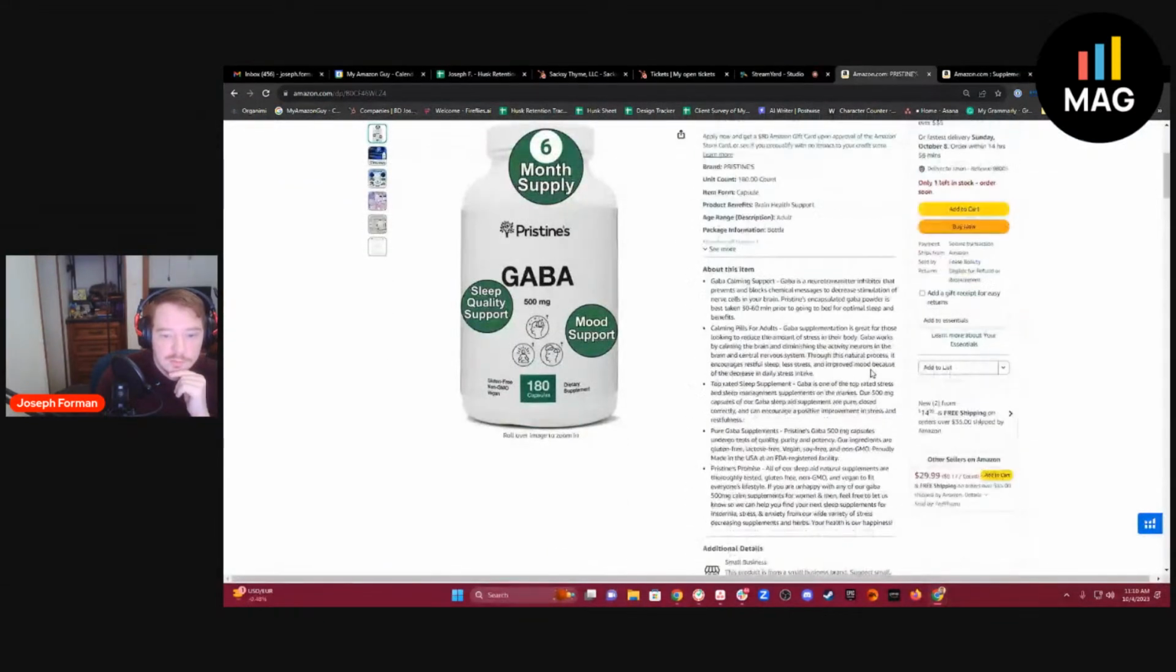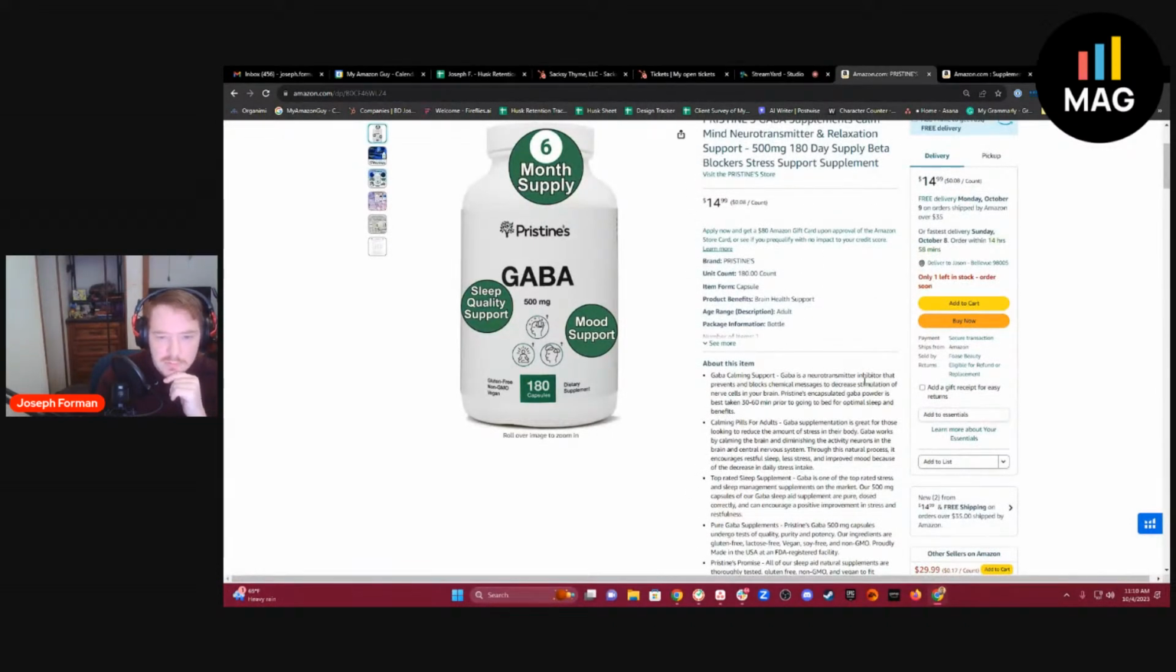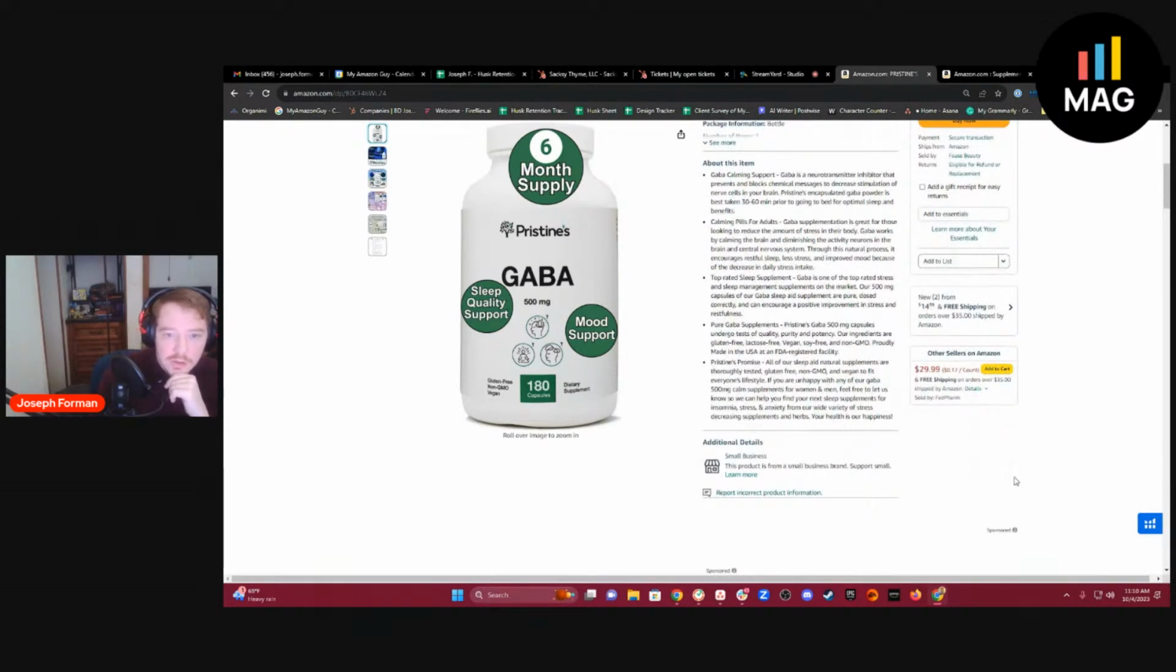Okay. I like the layout of your bullets. Neurotransmitter inhibitor that prevents and blocks chemical messages to decrease stimulation of nerve cells in your brain. Again, I kind of encapsulated GABA powder. Okay, GABA powder. That sounds like an important keyword. Best taken 30 to 60 minutes prior to going to bed for optimal calming for adults. Okay. All of our sleep and natural supplements are thoroughly tested, gluten-free, non-GMO, vegan. Okay, all good stuff if true.